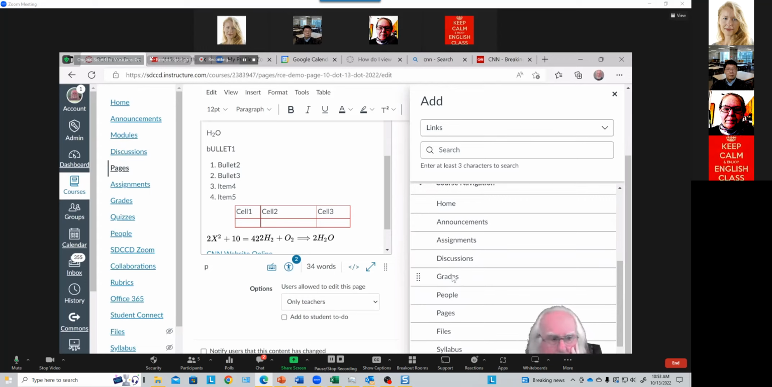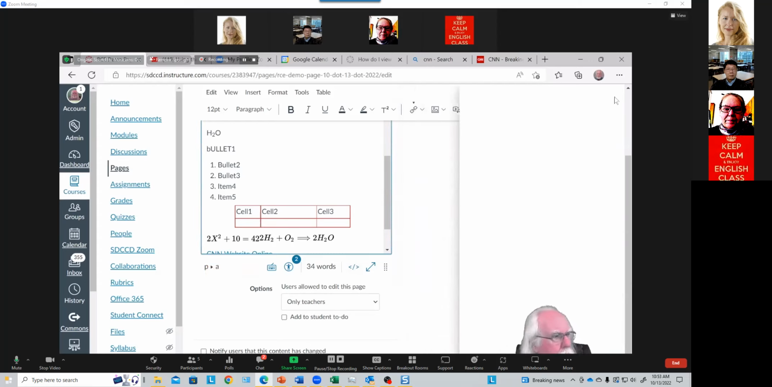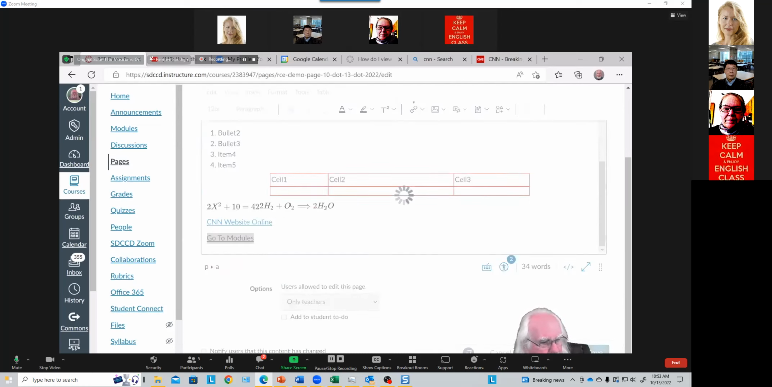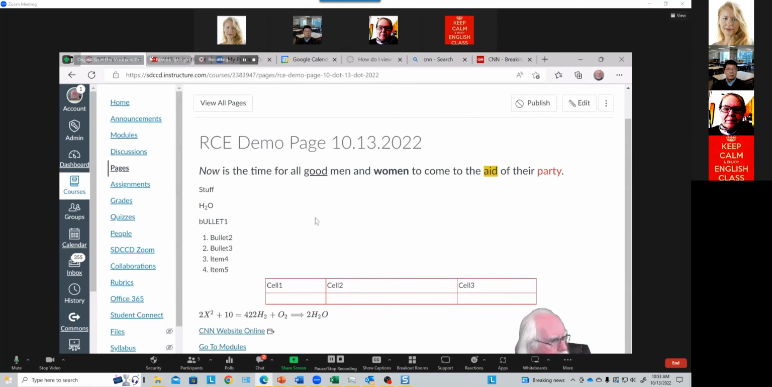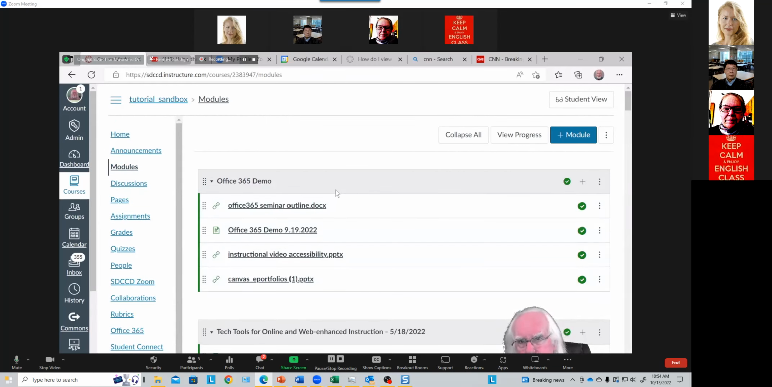I can send them right to their grades. I can send them right to their announcements, or I can send them to the modules. Let me just select that, and that sets that up. If I close this window, now this is an internal link. If I save the document and I'm reading this page in Canvas and I want to go to my modules, I can click here and bada bing, there's the modules tool. So I can link to a wide variety of things within the course using that link tool.